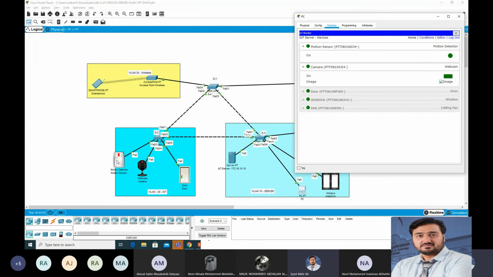So far no image, but you can see the camera is on. If you see here, now both are on. So this is the way you can do it. Now it is off and both are off. This is the first condition.